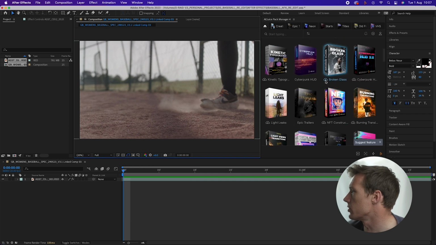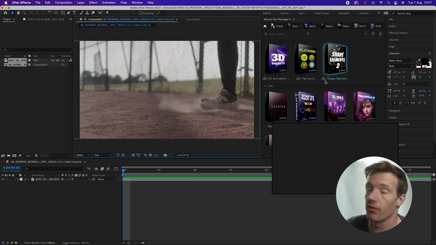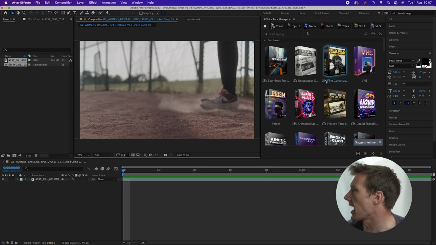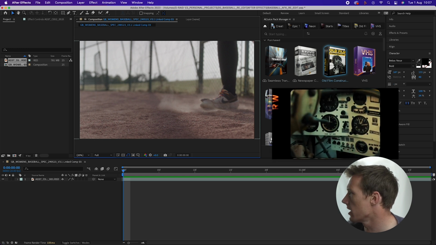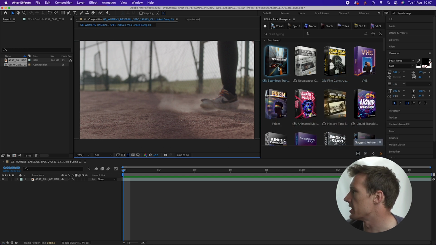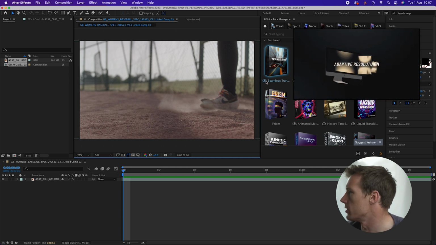So going back to the AEjuice Pack Manager homepage, you can see the multitude of packs the AEjuice I Want It All bundle offers, and there were 3 that I'm really keen to check out, and these were the Old Film Constructor, the VHS, and the Seamless Transition. So I'm just going to make sure I've got them all downloaded now.